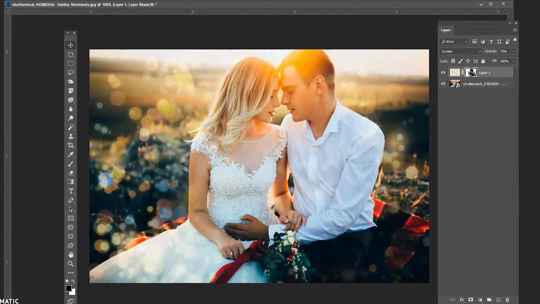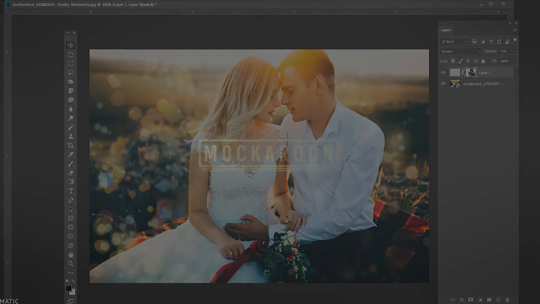Now, once you have your picture where you like it, you're ready to save out as a high-res JPEG and print, or you can share on the web.